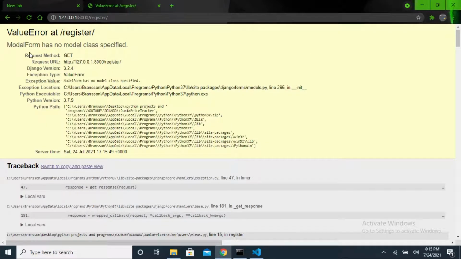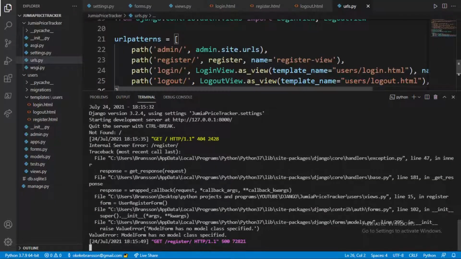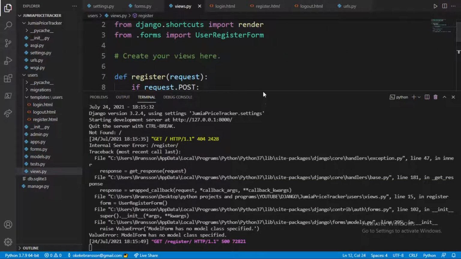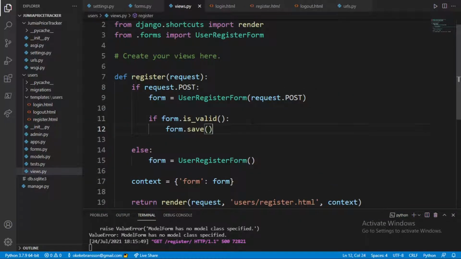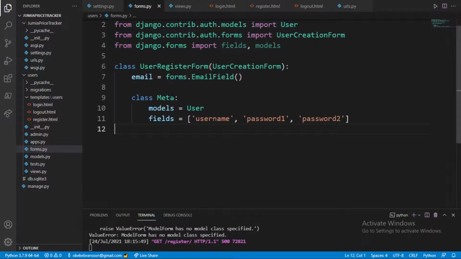So here we have an issue, which is ModelForm has no model class specified. So here we're having an issue with the ModelForm in the register. Let's go there and let's check the issue. So I think that's from our views.py. Let me just look at this. So register, if request.POST, we're gonna do form equal to UserRegisterForm, and if form, context. Okay, let's go to the forms.py and let's check if we have any issues there.